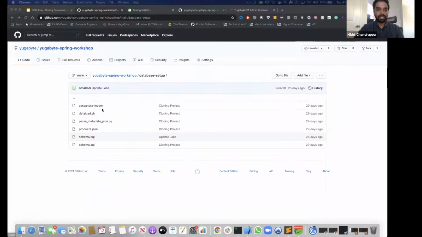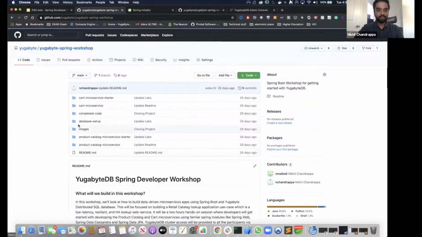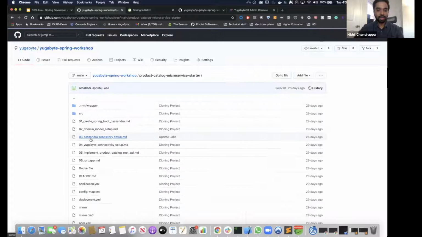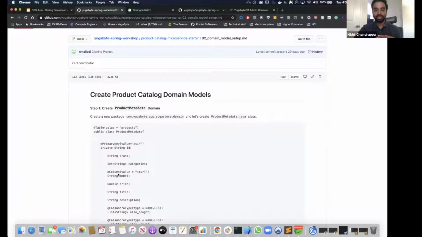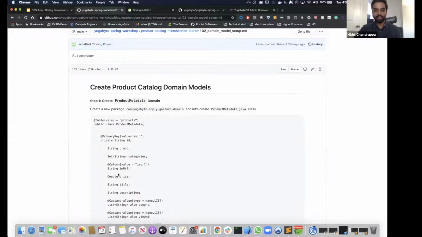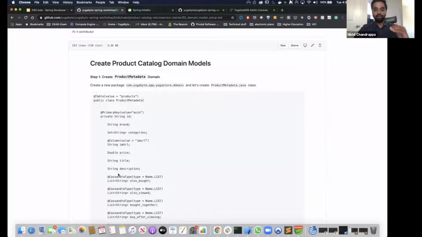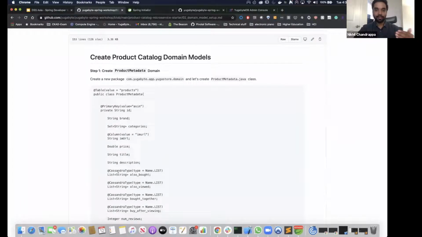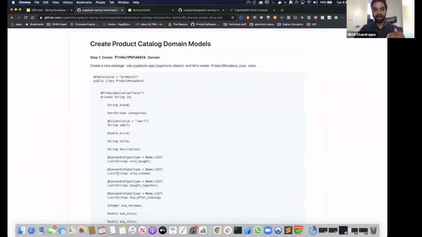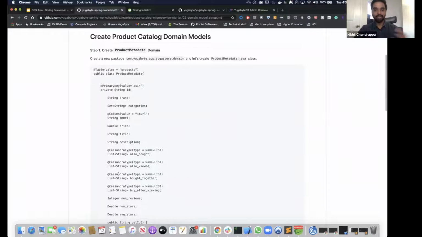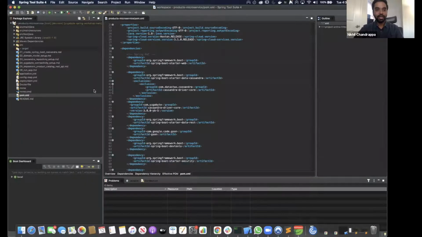Let me go to the second step for the product microservice and the product catalog microservice. The second step is creating the domain models for the tables that are going to be used in these microservices. If you follow these labs or steps, it walks through, step by step, how to create these domain models and how you have to go about it. The first thing I want to do is create a product metadata domain.